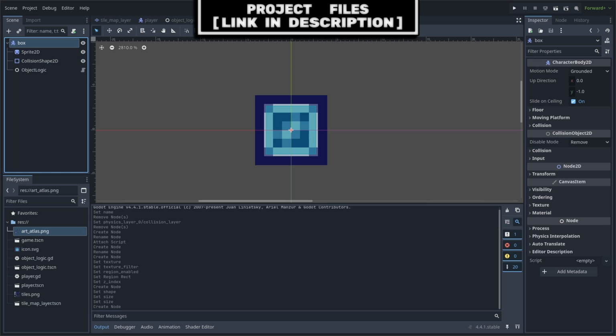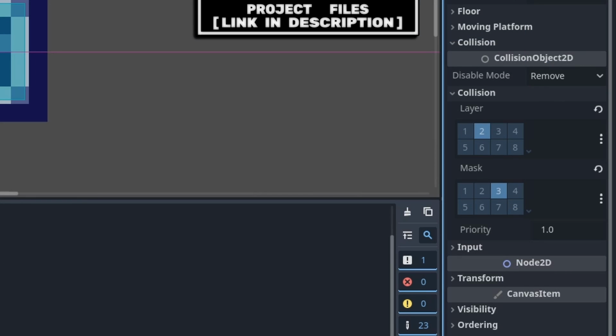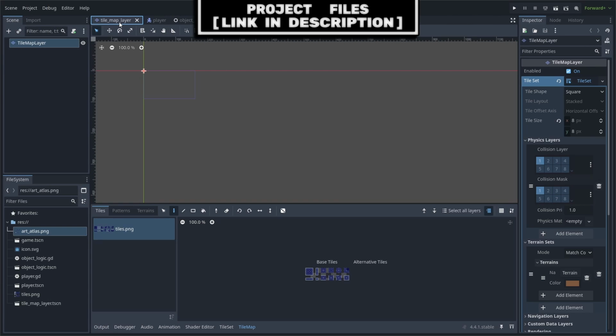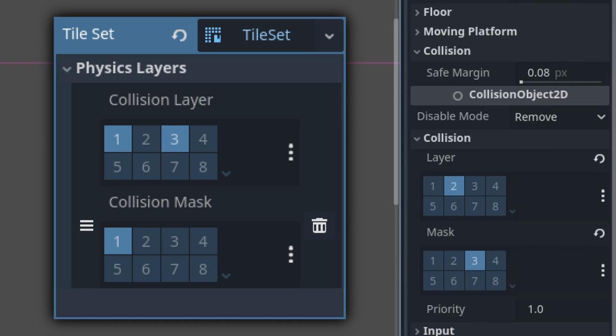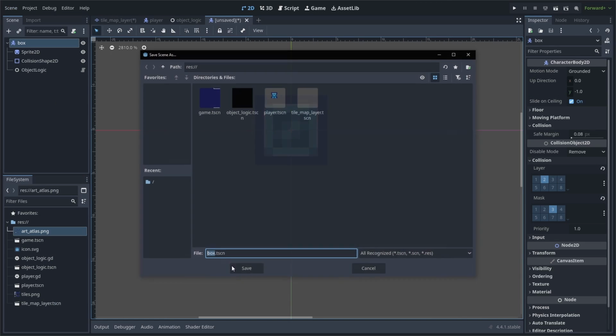Now for the collision, select the character body 2D, and set the layer to 2 and the mask to 3. Then go to your tile map layer, and add it to layer 3. The layer is where the object is, and the mask defines what layers we are colliding with. For this, we ensure that the layer and mask on the box is different. This is so the objects don't interact with each other. And because the mask is 3, we must also set the tile map layer to include 3 so that the box doesn't go through the ground. Then go to Scene, Scene Save As, and save the box.